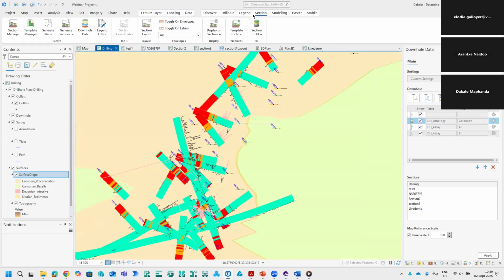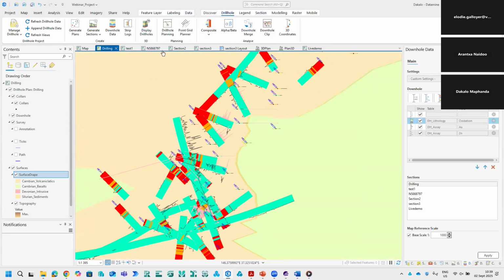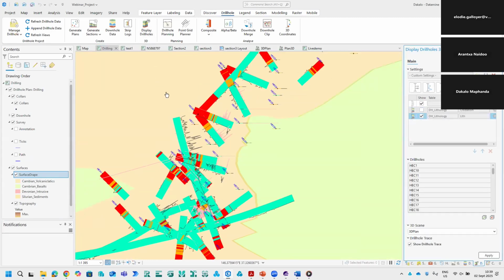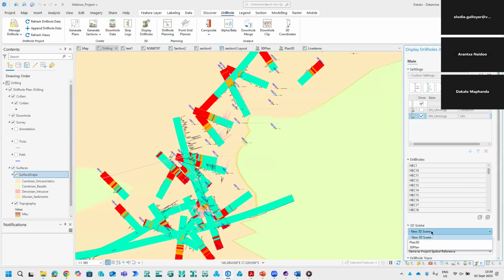What you can do is come to drill hole and say display drill hole in 3D, and then you can choose which drill hole you want to display, or you can choose the entire drill hole campaign in there. I already have two more, so I'll just create a new scene, and then I'll collect them.